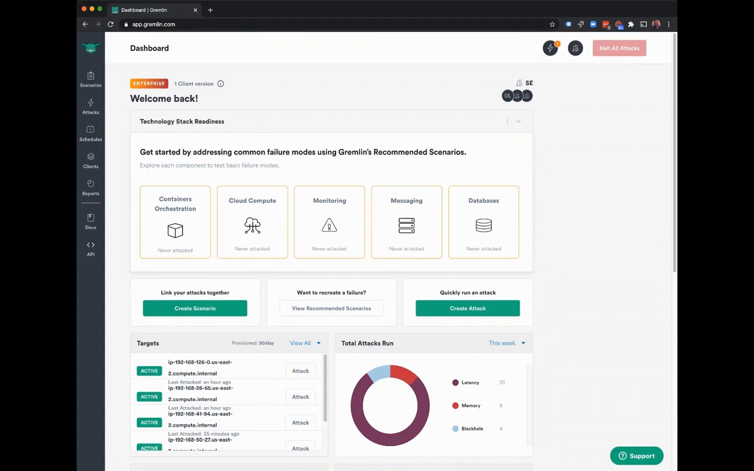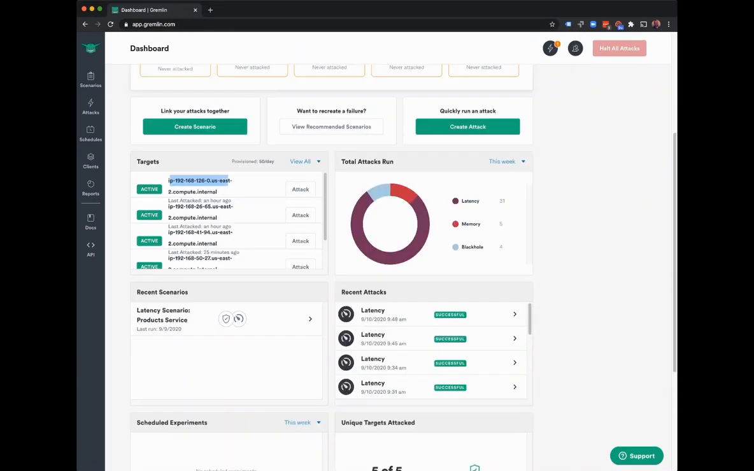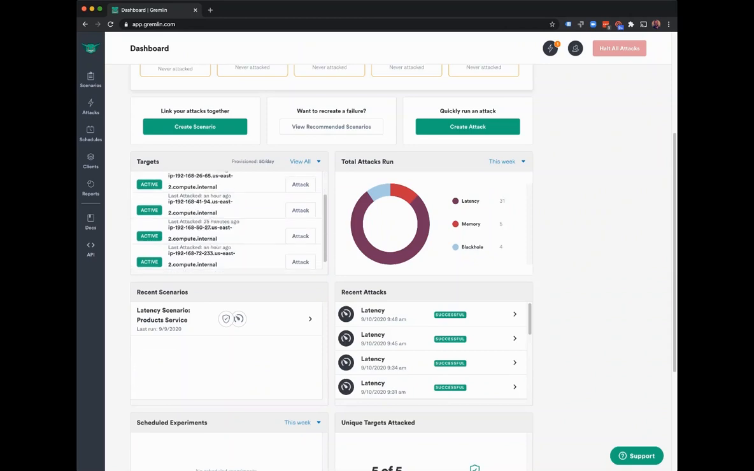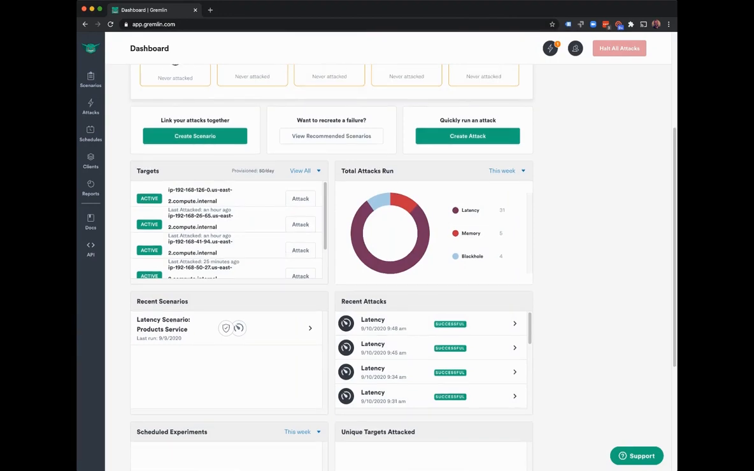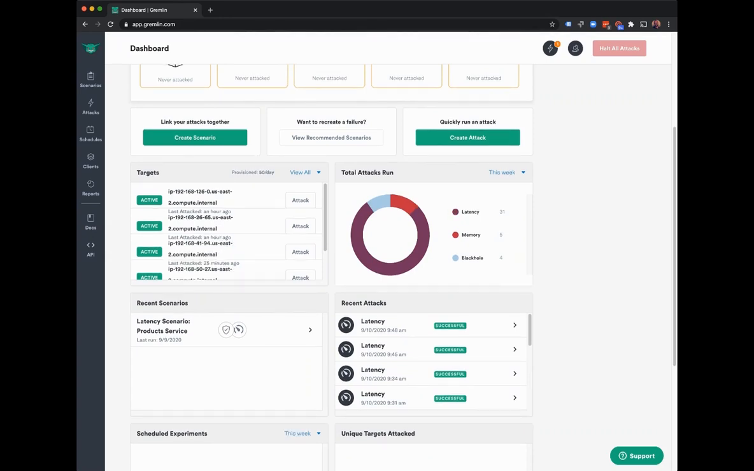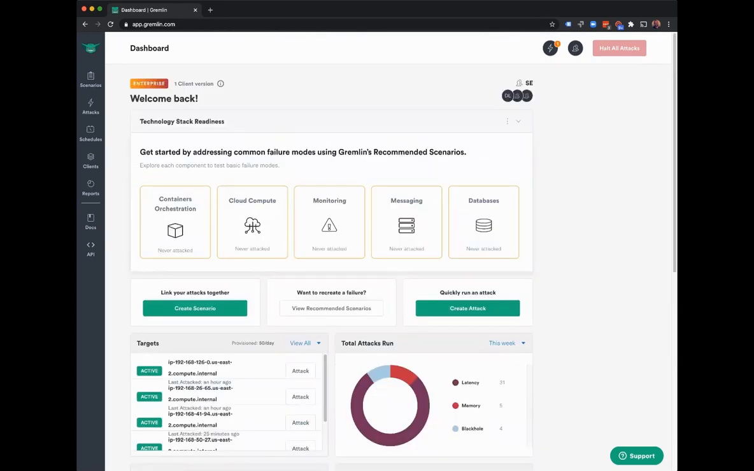You can also see on the dashboard, here's all the targets where the Gremlin agent is installed. So this is literally the infrastructure that we have available to us. You can see the total number of attacks that have been run recently over different time periods, and get a sense of your reliability efforts. This gives you a good sense of visibility, so your leadership can see what your reliability efforts are, and you can correlate that to a reduction in incidents from all of your efforts.